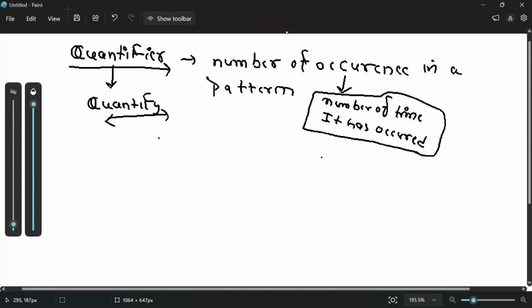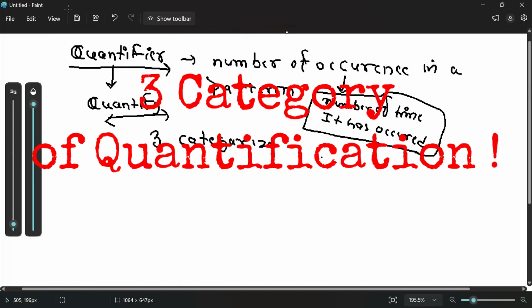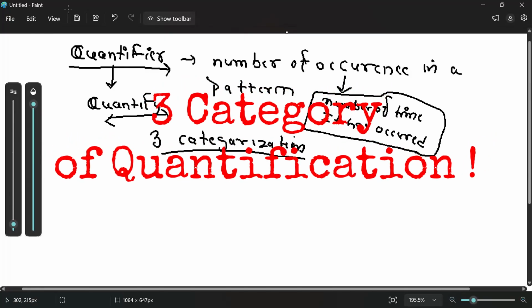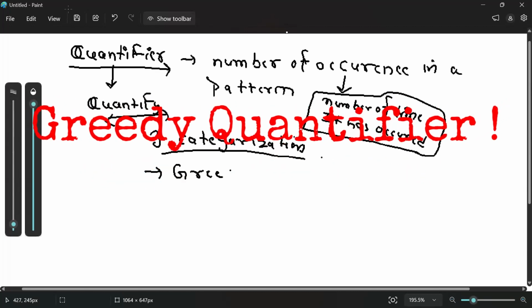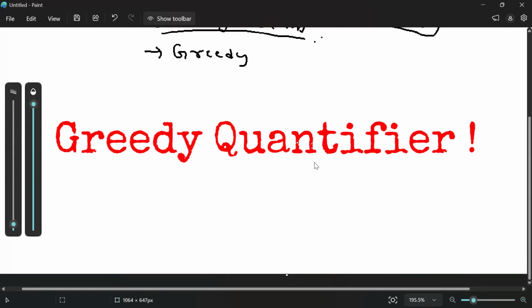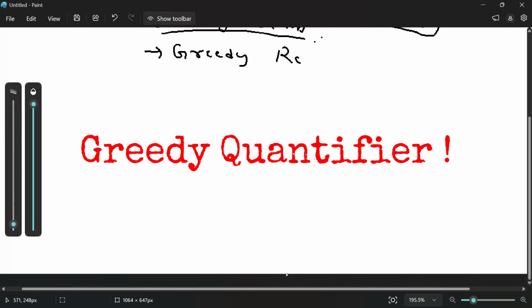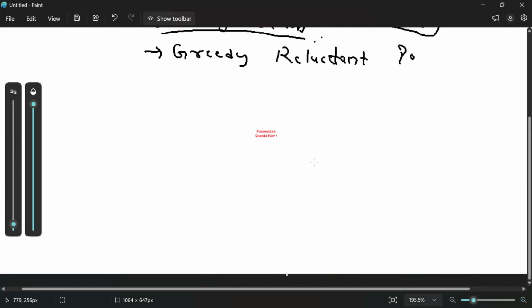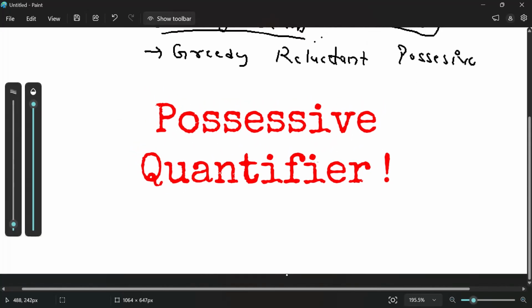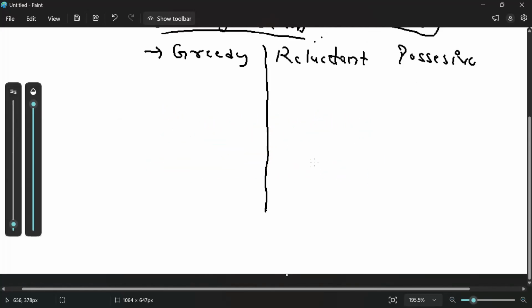Broadly, we have three categories of quantifier in regular expression as implemented in Java. One, we have something called greedy. Then we have reluctant, and then we have possessive. These are the three quantifiers that we have. So how do we use these quantifiers and how will the depiction look?